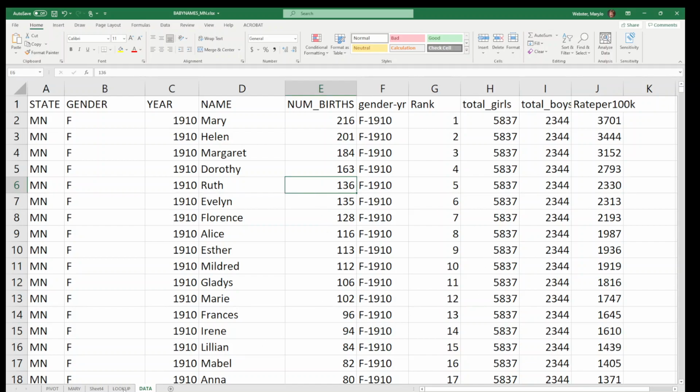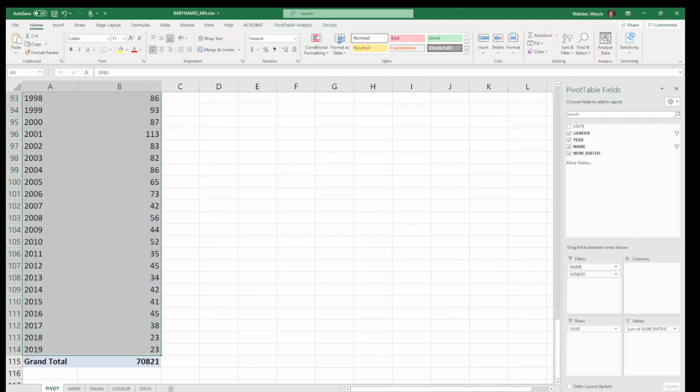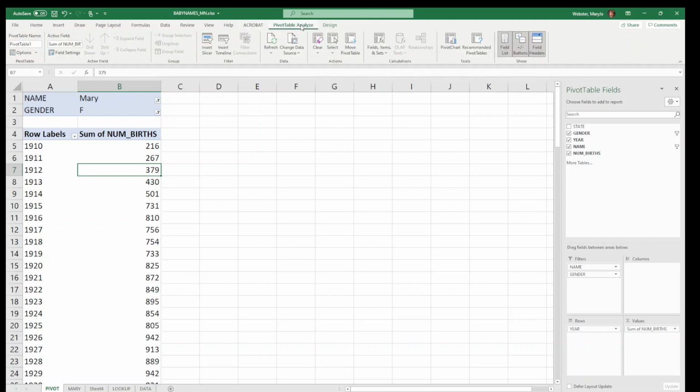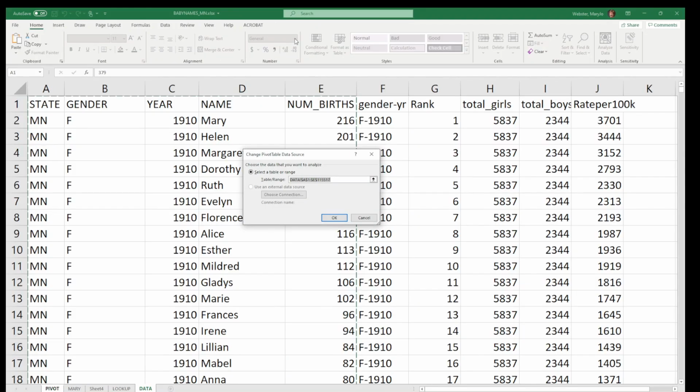So let's go back to, remember our pivot table that we made. My pivot table is the name Mary. You might have a different one. And remember, it's based on sum of num births. But if you look in your pivot table, our new columns are not showing up on here. So let's go up to the top and say pivot table analyze. And we'll start with refresh, see if that does the trick. Nope, it doesn't. So now we need to change the data source.